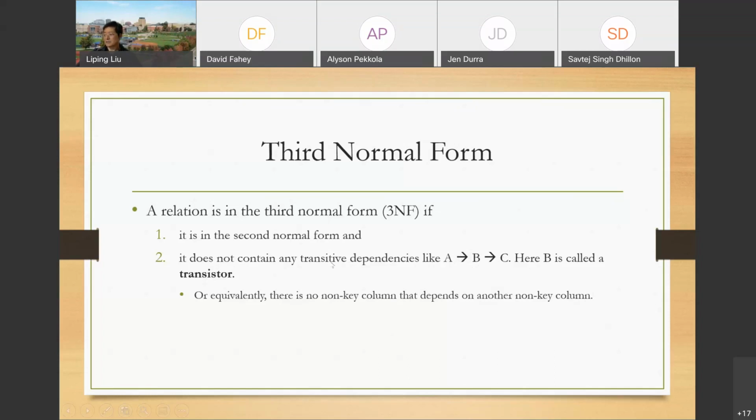And if this does not make sense, if you have trouble understanding that, I have an alternative condition for that. Alternatively, you can say this: there should be no non-key column that depends on another non-key column. Okay, if you use this one, that's probably easier to use. This second-part equivalent definition is easier to apply. Basically, you just check to see whether there's a non-key column that determines another non-key column. If there is one, then you can say that the table is not in third normal form.